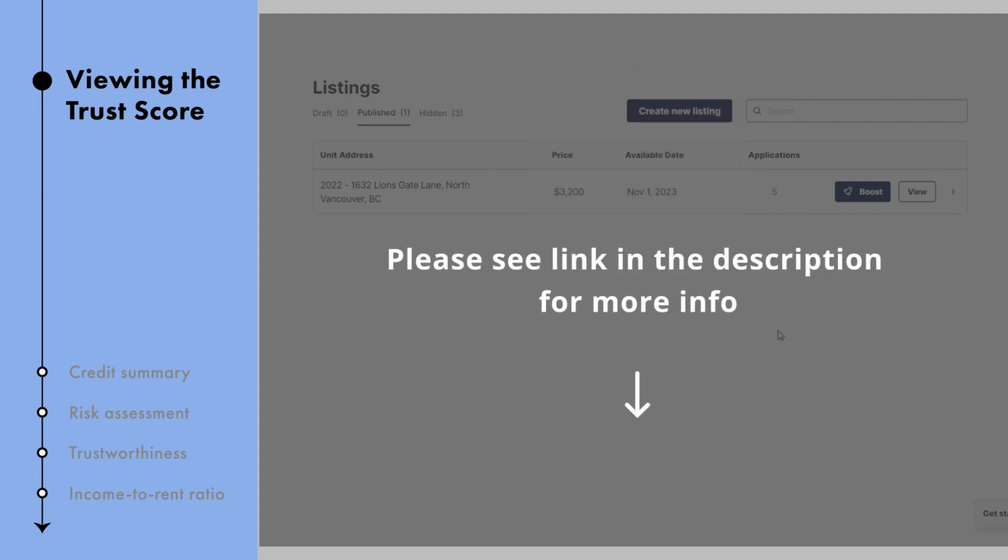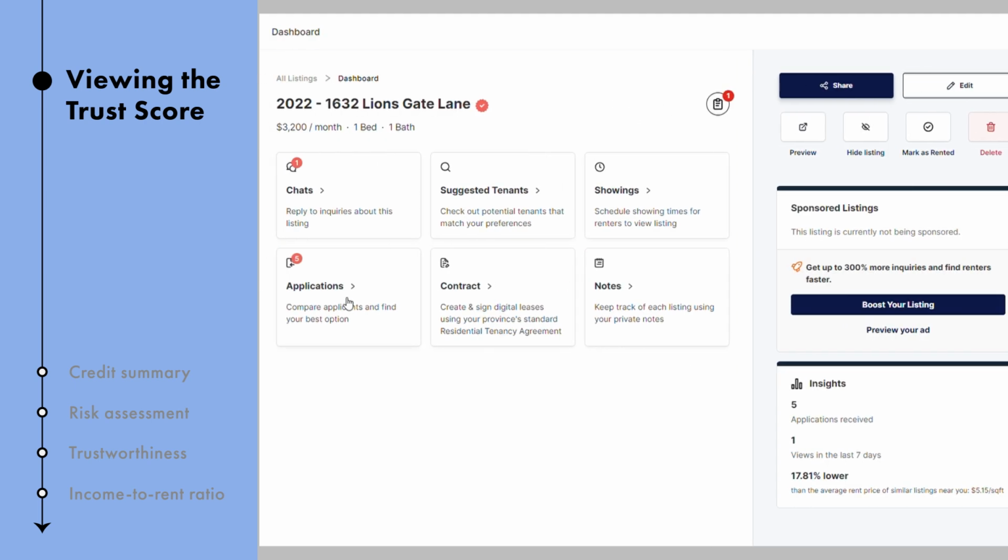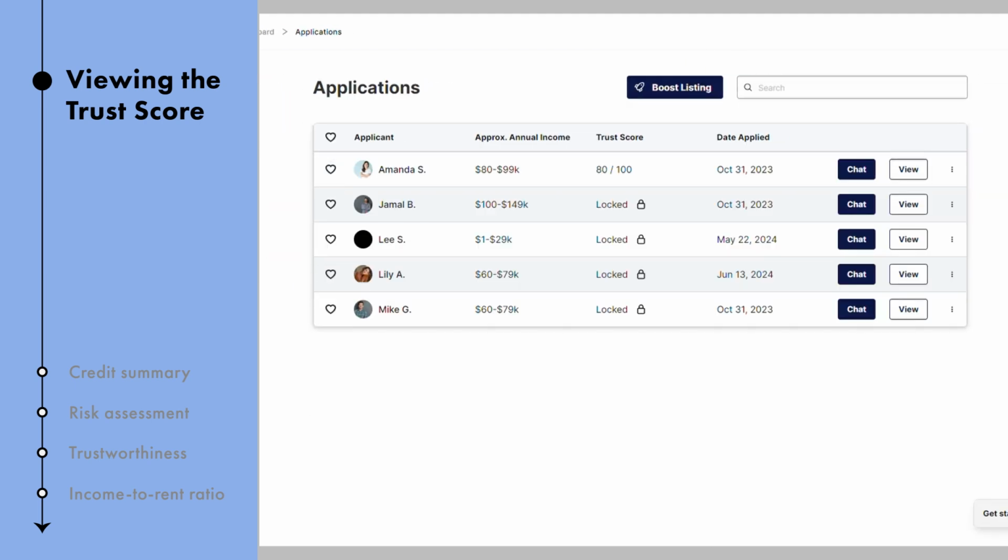For a step-by-step guide on how you can generate a trust score report for tenants not on liv.rent, you can check out the link in the description of this video. If you want to view a trust score report for a tenant who has already applied to your liv.rent listing, start by clicking View Listing, then click Applications. Here you can view and sort all the applications you've received.